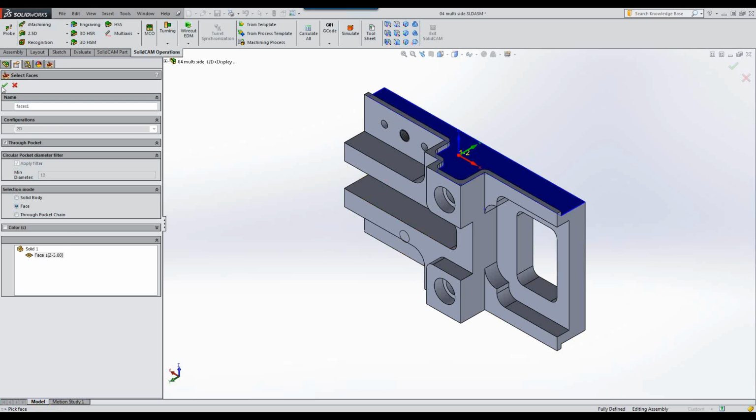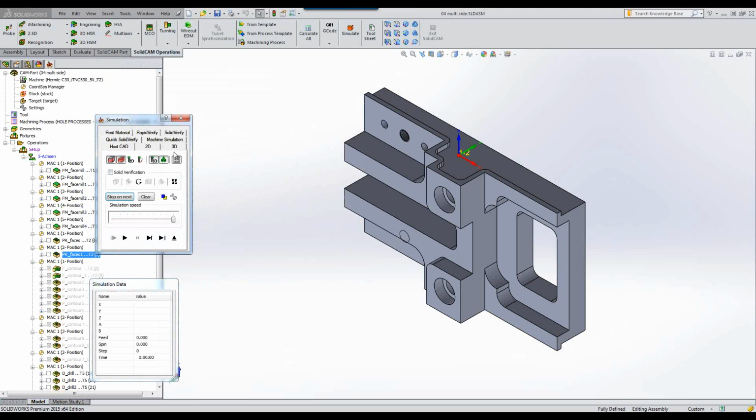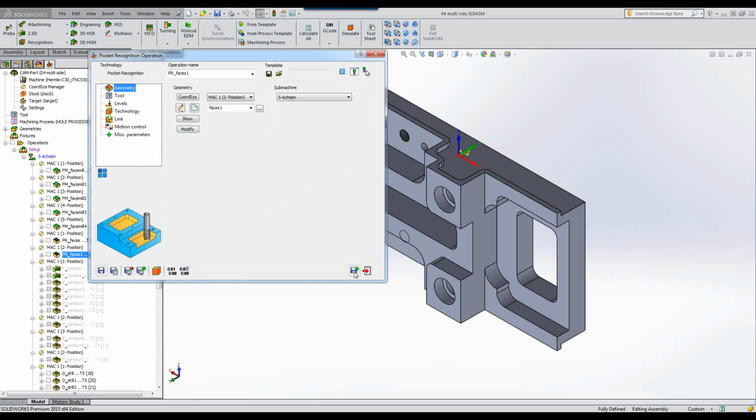Okay? By doing so, it also recognizes automatically which sides are open, which sides are closed, and it also knows the depth. All I'm going to do now is save and calculate, run my simulation again over here, and it did exactly what I wanted it to do. Do it for the third side, not a problem.